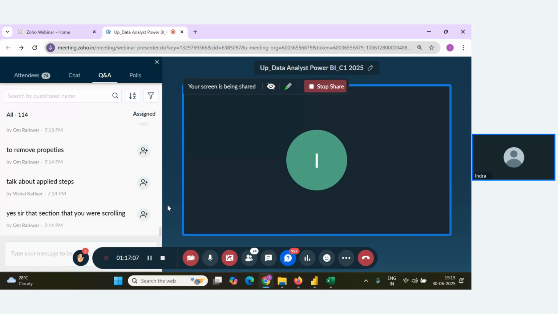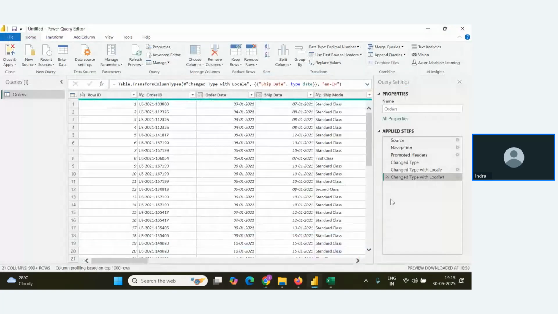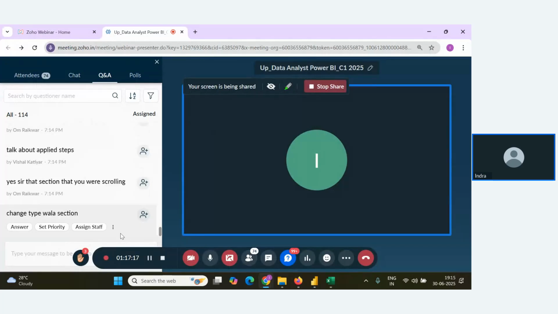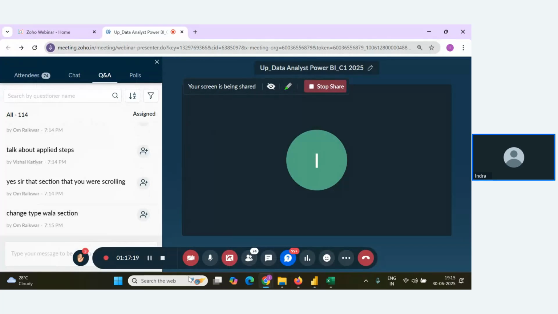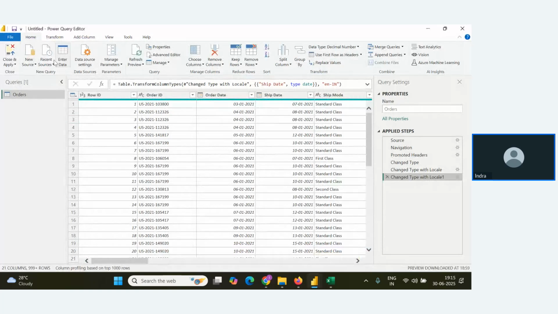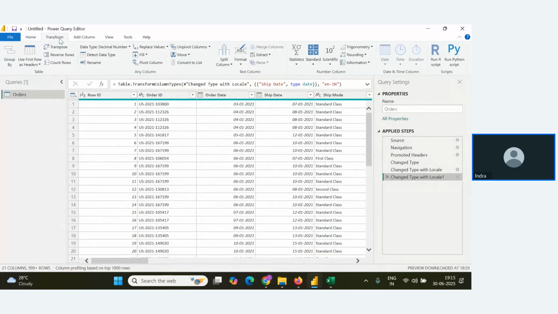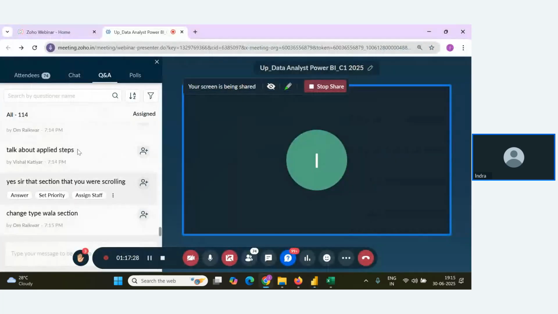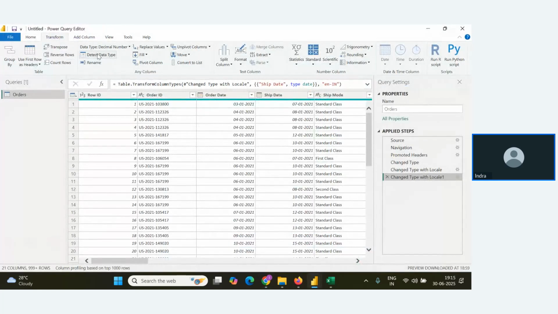Vishal Katiyar, what is talked about applied steps? Change type. In change type, you have to go to the transform option. In transform, you'll find this change type option. Okay. You'll find the option to change the type.